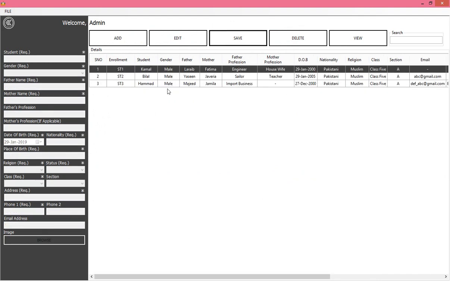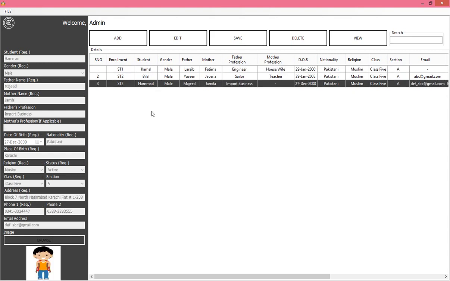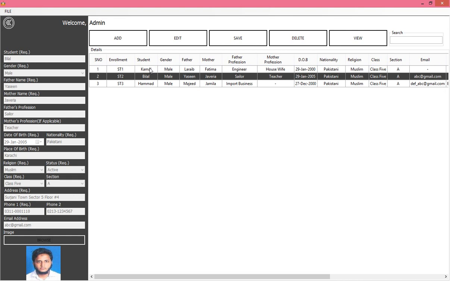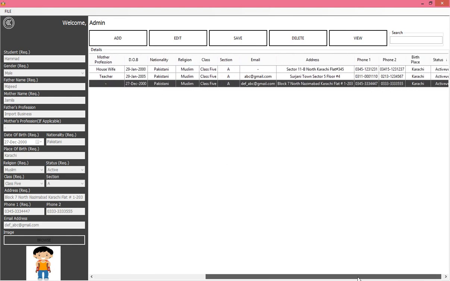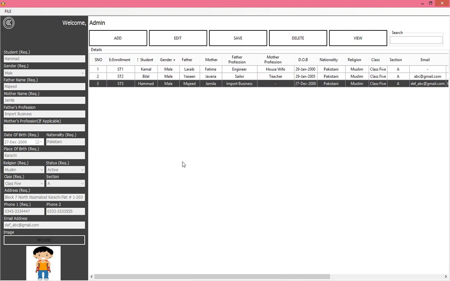When you press save, look, the data has been added. Hamad, and I have 2 previous records of the students. When I click on Hamad, or when I click on Bilal, or when I click on Kamal, so this is how I can insert data inside my admissions window. So I have admitted 1 student inside my school management system.